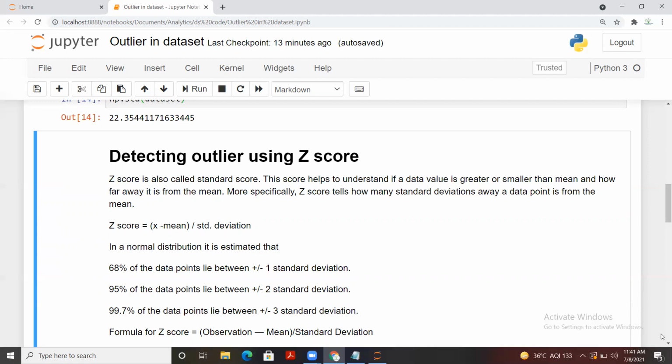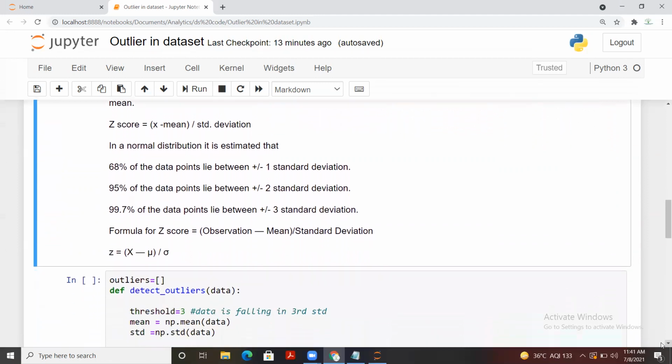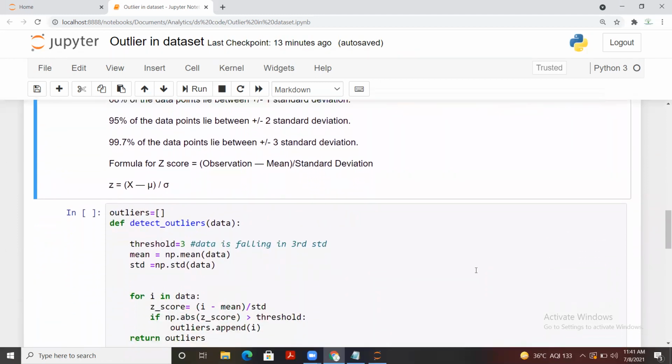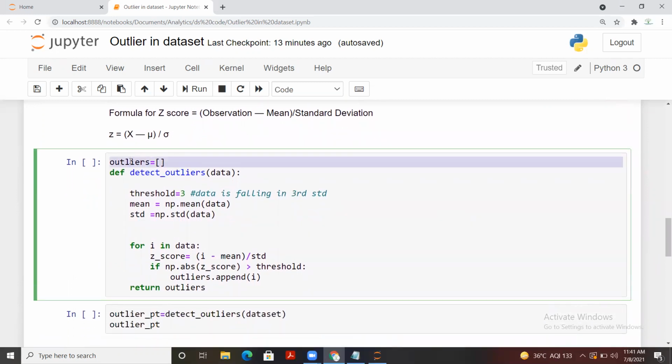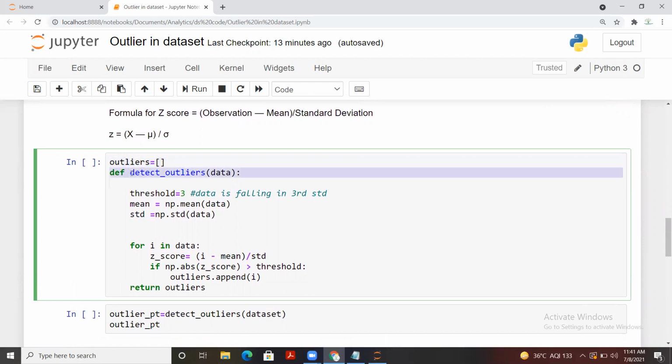Based on this picture, we are going to create a function to detect the outlier on the above data set only. We have created an empty list to store all the values, and then we have created a function detect_outlier. I have taken the threshold as 3, where our data falls into the third standard deviation.